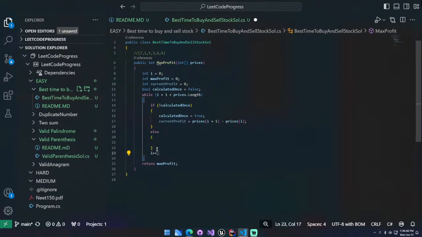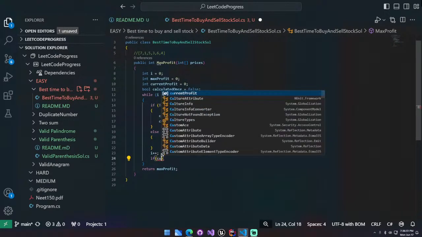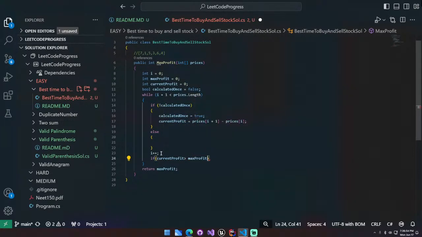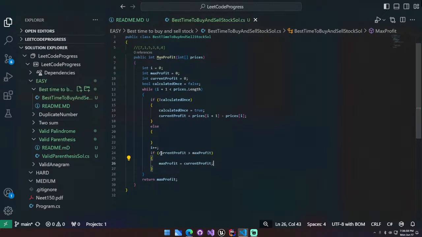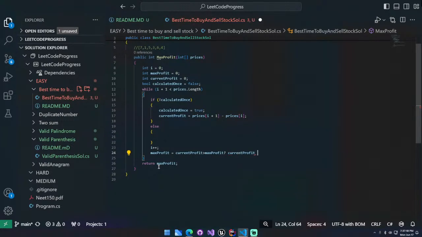We're going to increment the value of I by 1, and we're going to do an if current profit is greater than max profit, then we set max profit to current profit. As simple as that. And the good thing about C# is that max profit equals current profit greater than max profit. Is this condition true? If it is, we set the current profit as the new max profit, or else we keep it as it is. This is exactly the same as the if else statement we just wrote, but written in one line. This is nice if you want to make things short.